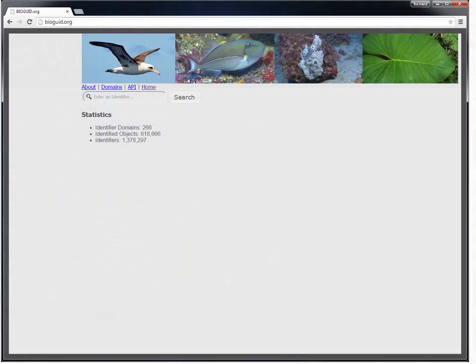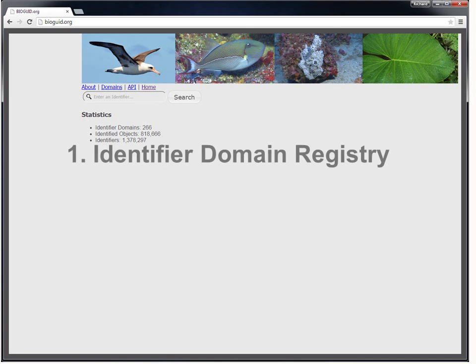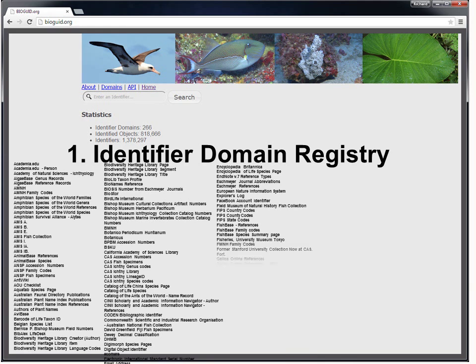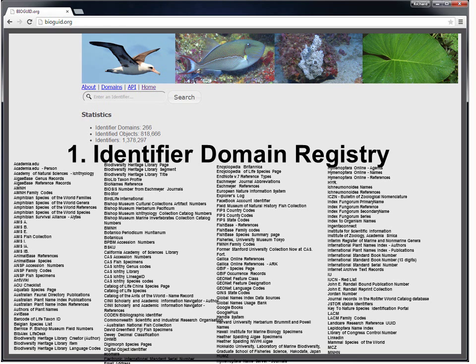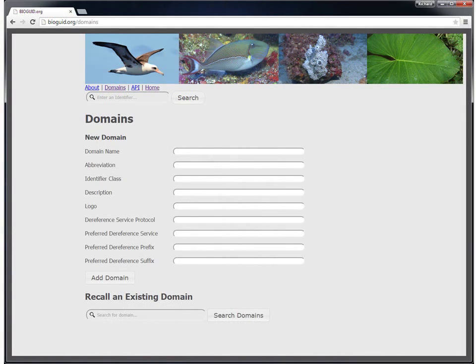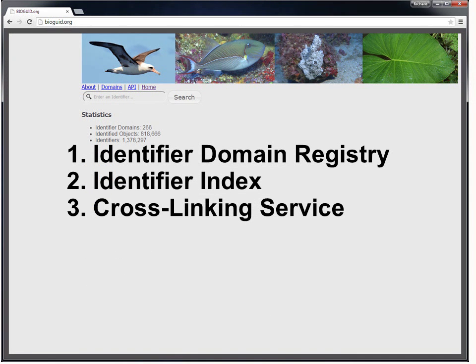The idea is that BioGUID serves as a global index of identifiers within the biodiversity domain. It has three main functions. First, it's a global registry of identifier domains. There are over 250 registered identifier domains already, and we hope to expand this dramatically by allowing people to create them themselves. Second, it's an identifier indexing service. At the time of this submission, there are over 1 million identifiers included in the system, but we hope to expand this by over 3 orders of magnitude within the coming months.